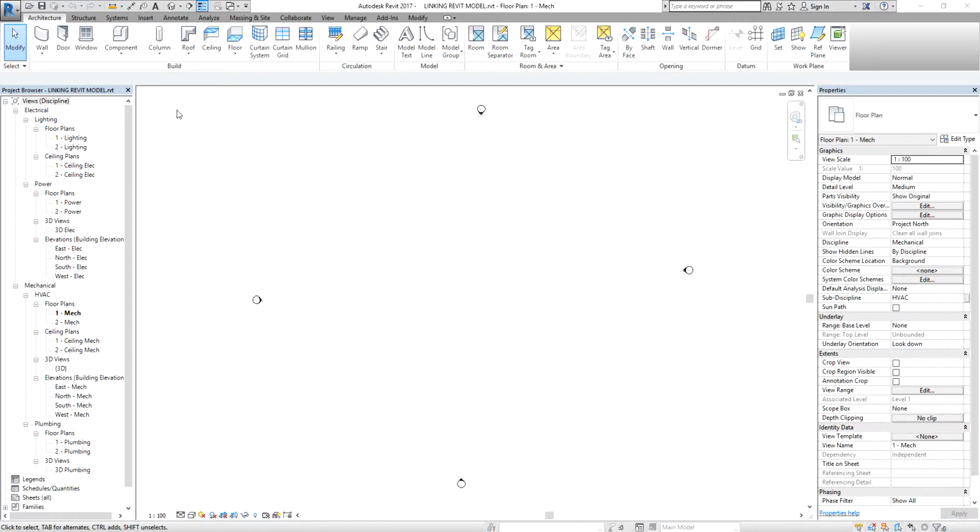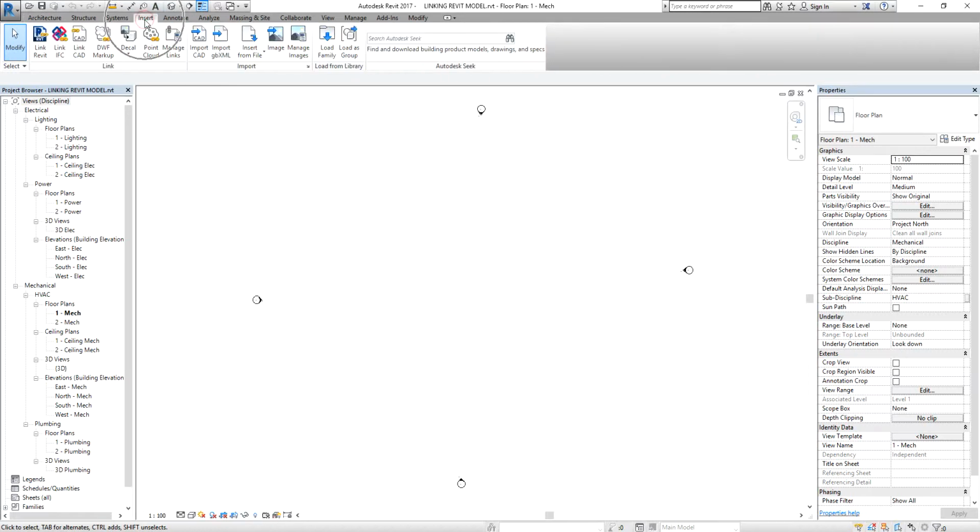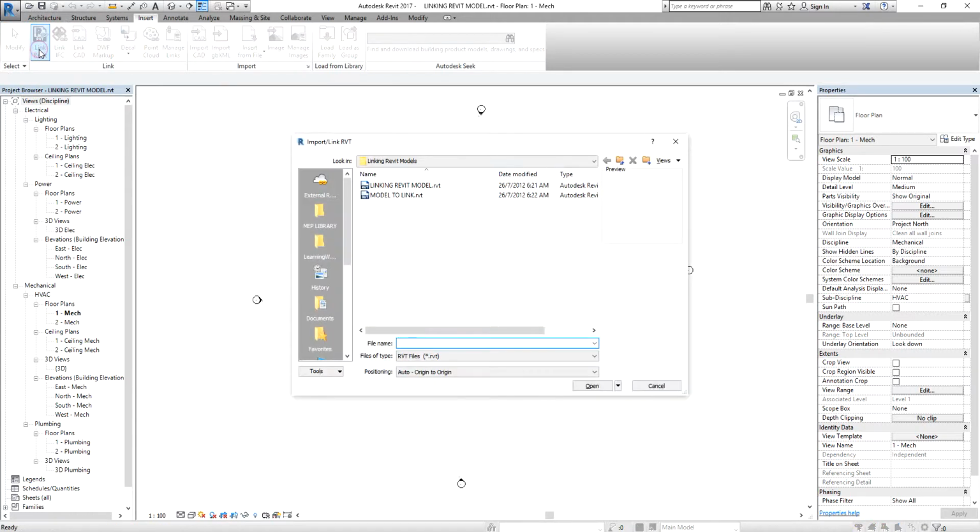All right. Now that the project is open, what I'm going to do is link my Revit architecture project. You can go to the Insert tab, and then select Link Revit, which links another model to the current model. So Link Revit, and then this is the model that I'm going to link.